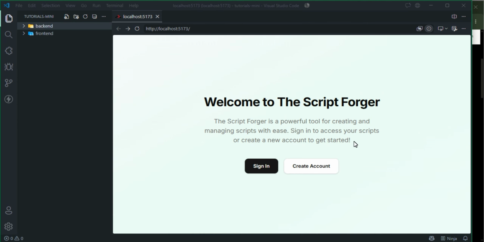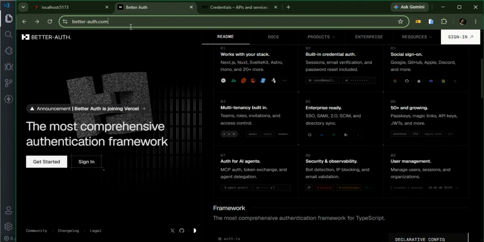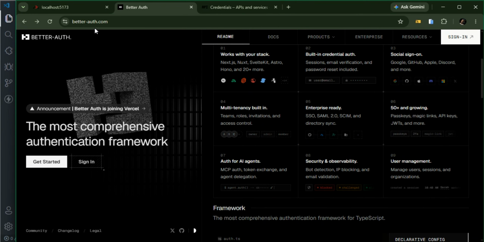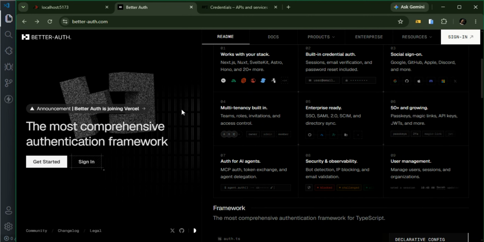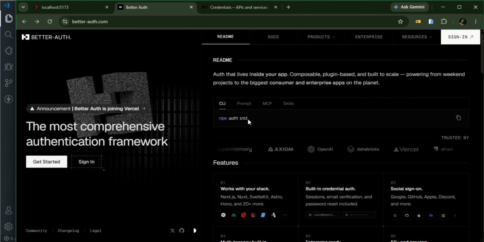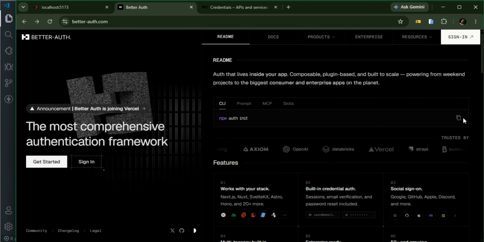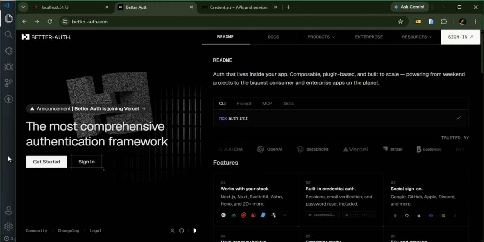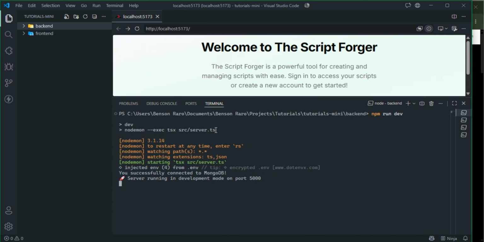Okay, so now to get started, we just need to visit better-auth.com. Then here you will see the readme. Under the readme you will see the CLI. This is the CLI that we'll use to set up. It is much quicker. So you can open your terminal.